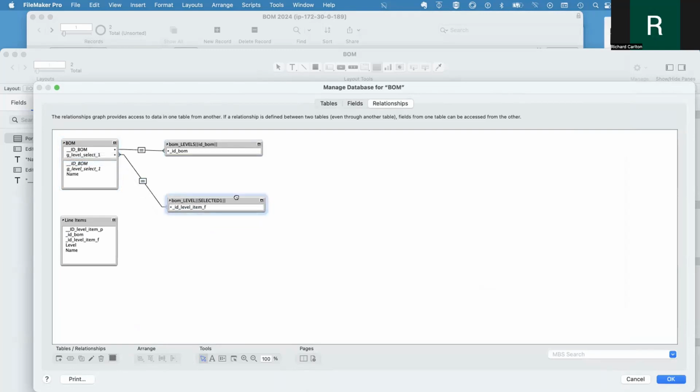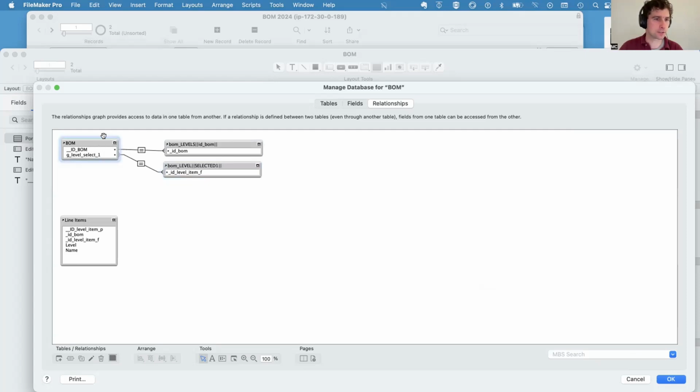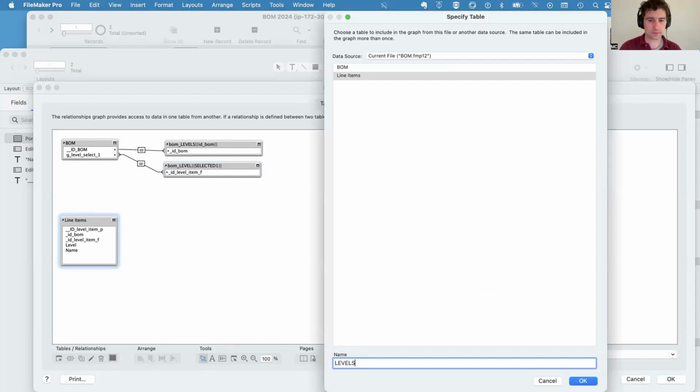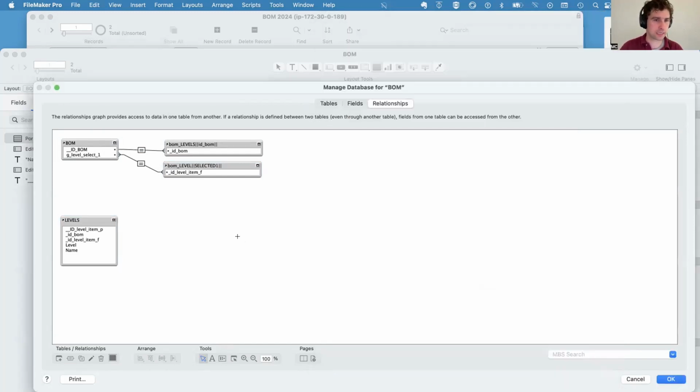So this is the main BOM. So this is your headset. Yeah, so here's the main bill of materials. Here's our level 1, and here's our level 2 that's selected. Here's our other levels table occurrence. Okay, let's try that.